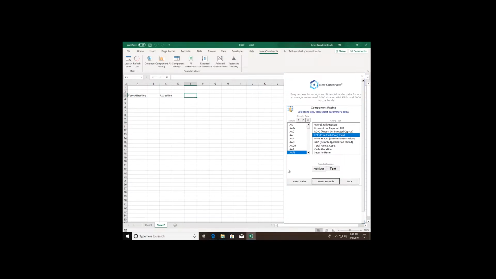If I'd rather see the number that corresponds to this rating, I can simply select that here, and now a 2 has been returned, which corresponds with attractive on our risk-reward scale on a numerical basis. Moving on, the next endpoint we have is all component ratings. This returns an aggregation of all the component ratings that we have for a ticker. Taking Apple again, I can insert this, and just like that, all the component ratings have automatically been returned for me.